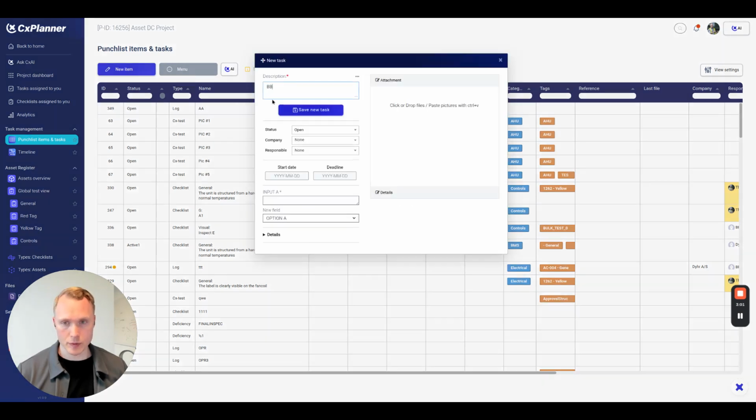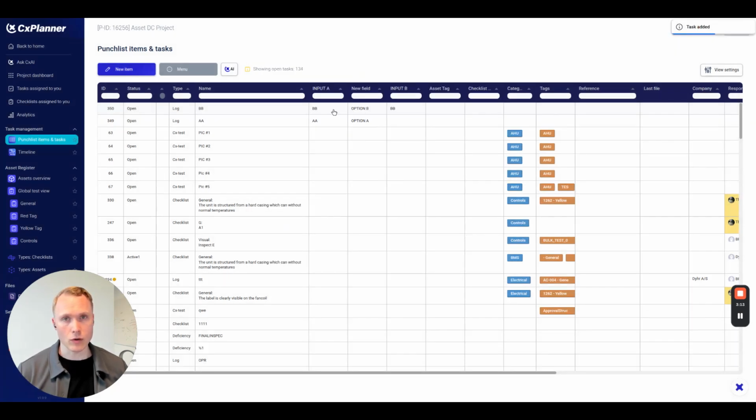Take the next one. That's going to be BB. And you can see we can also empty this field if we need to. But let's go for option B. Then it automatically shows the input B. And we can add that. And you see we get all the values up here. So that's like the way how we can bind fields together and make some more advanced options for the custom fields.